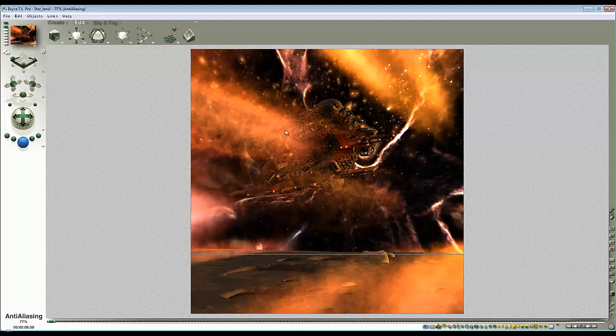As you can see, the volumetric cloud does tend to slow things down, but once you've set your scene up, you can always go away and make a cup of tea if you wish.